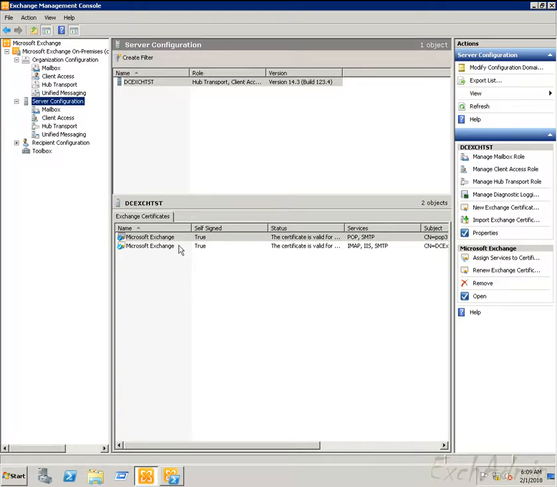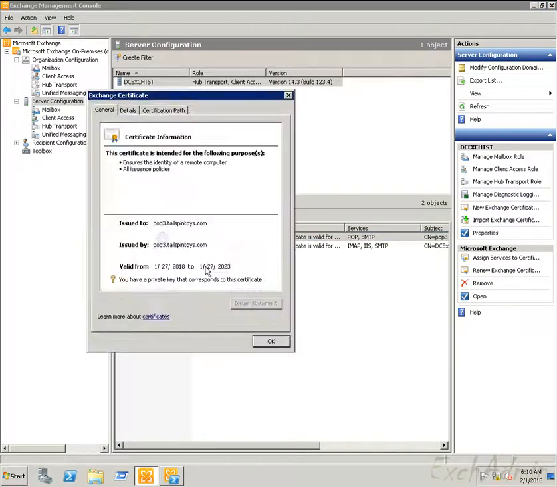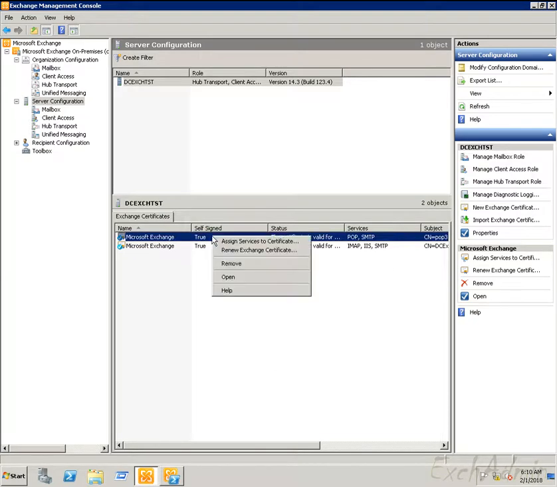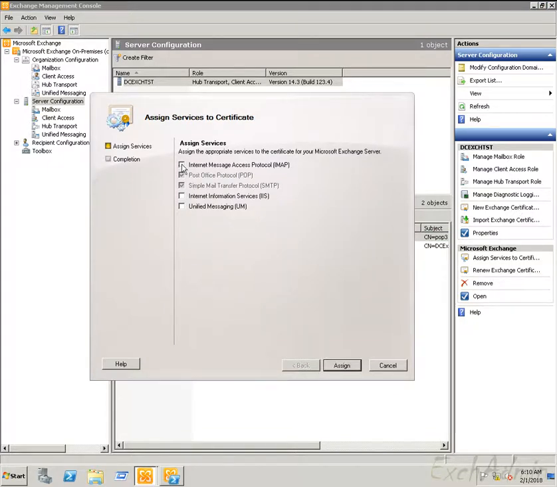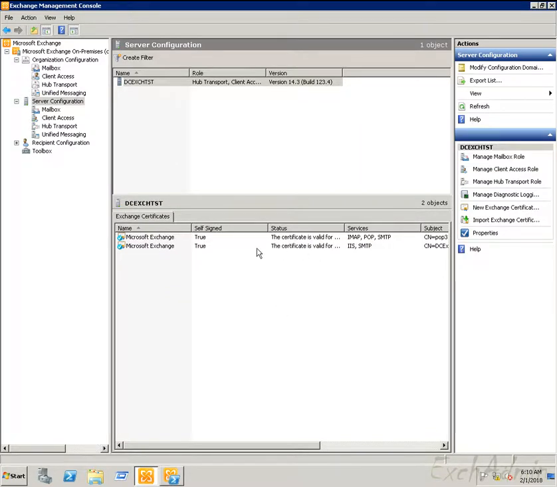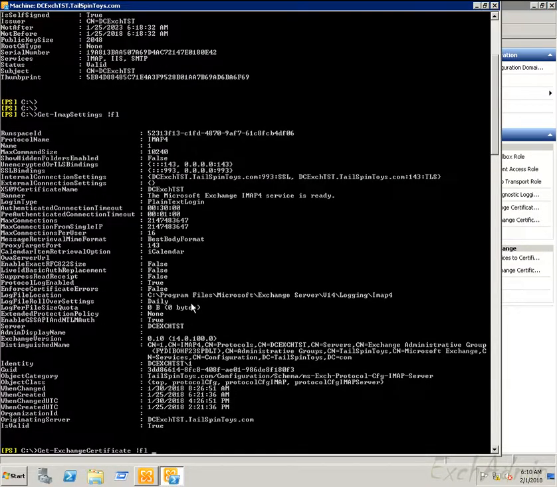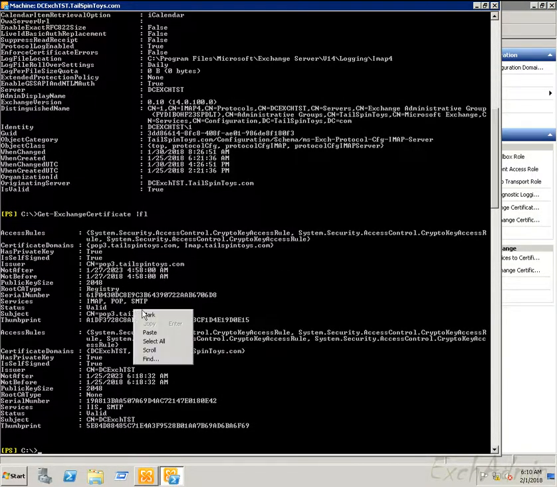In order to do that, you need to go to the server configuration and select the server, and in this action pane we have all the certificates that this server has. To assign a service to this certificate, we can right click and go to assign services and then check the desired service. Now the IMAP service has been assigned to this certificate, and if you go back to the shell and run the command again, we'll have the IMAP service assigned.